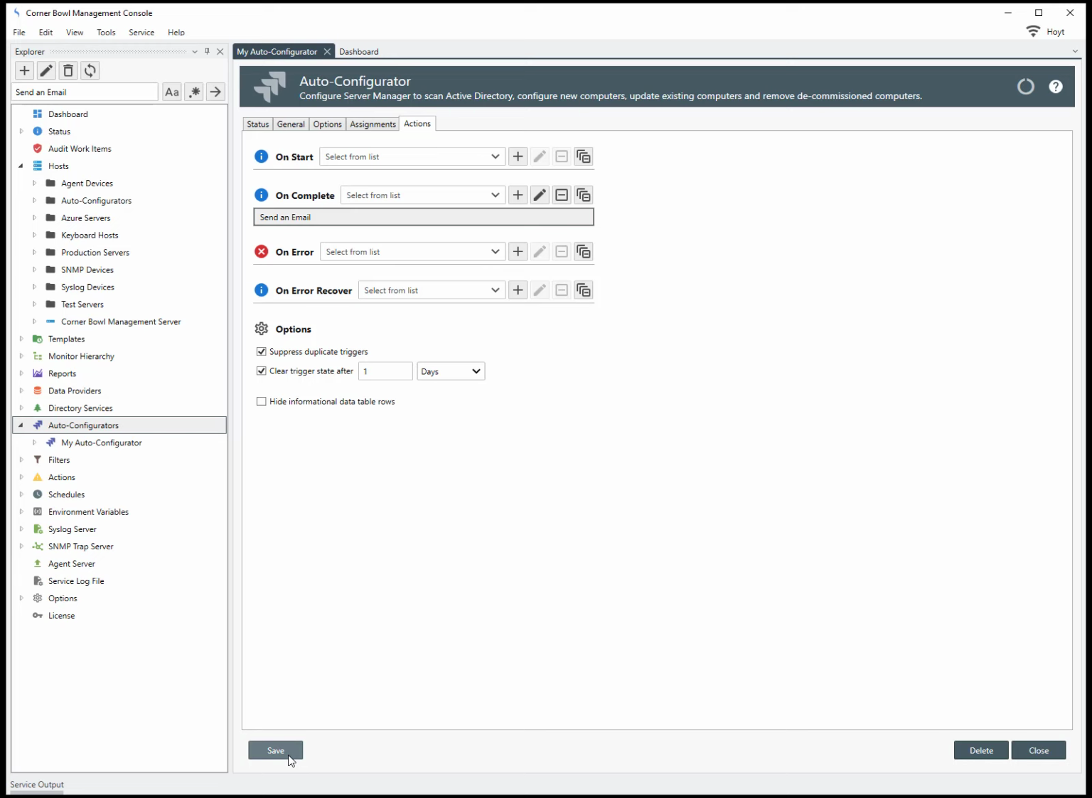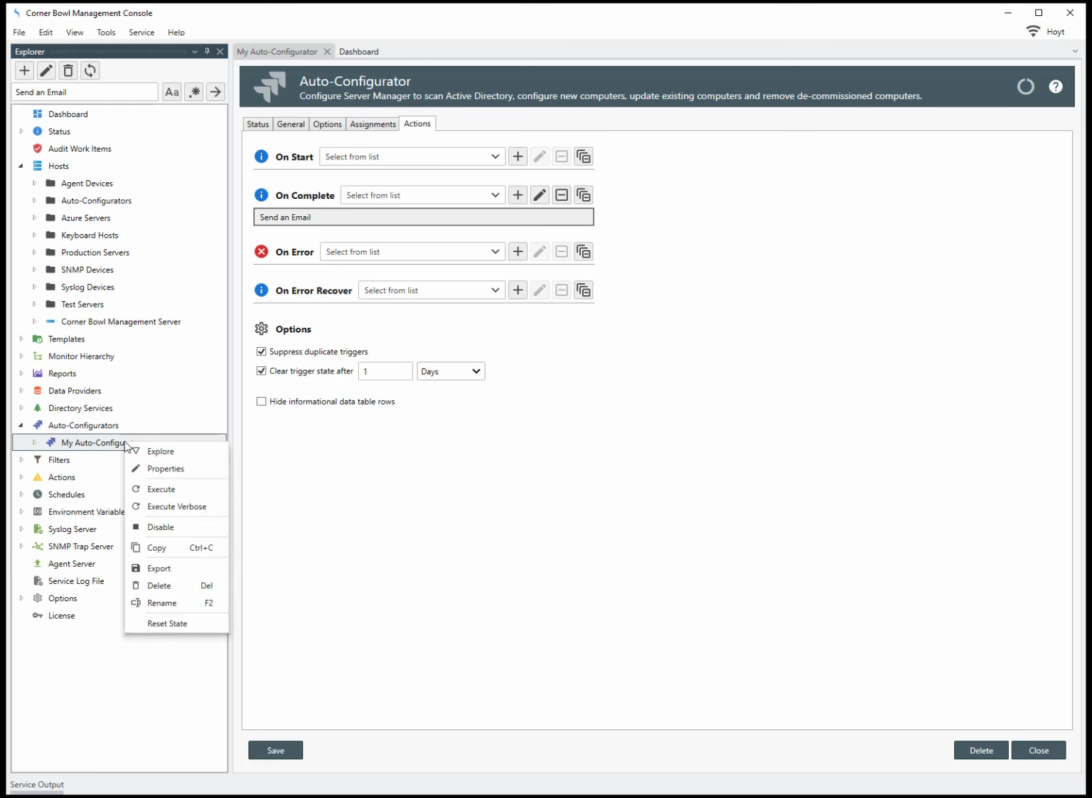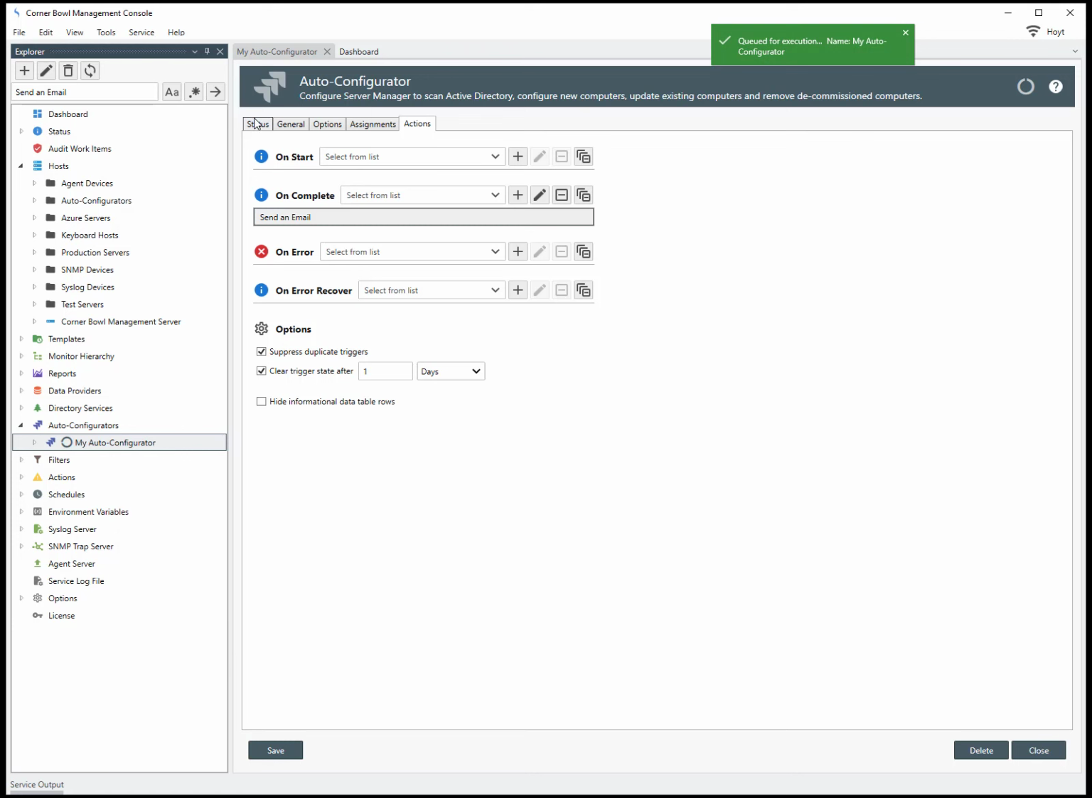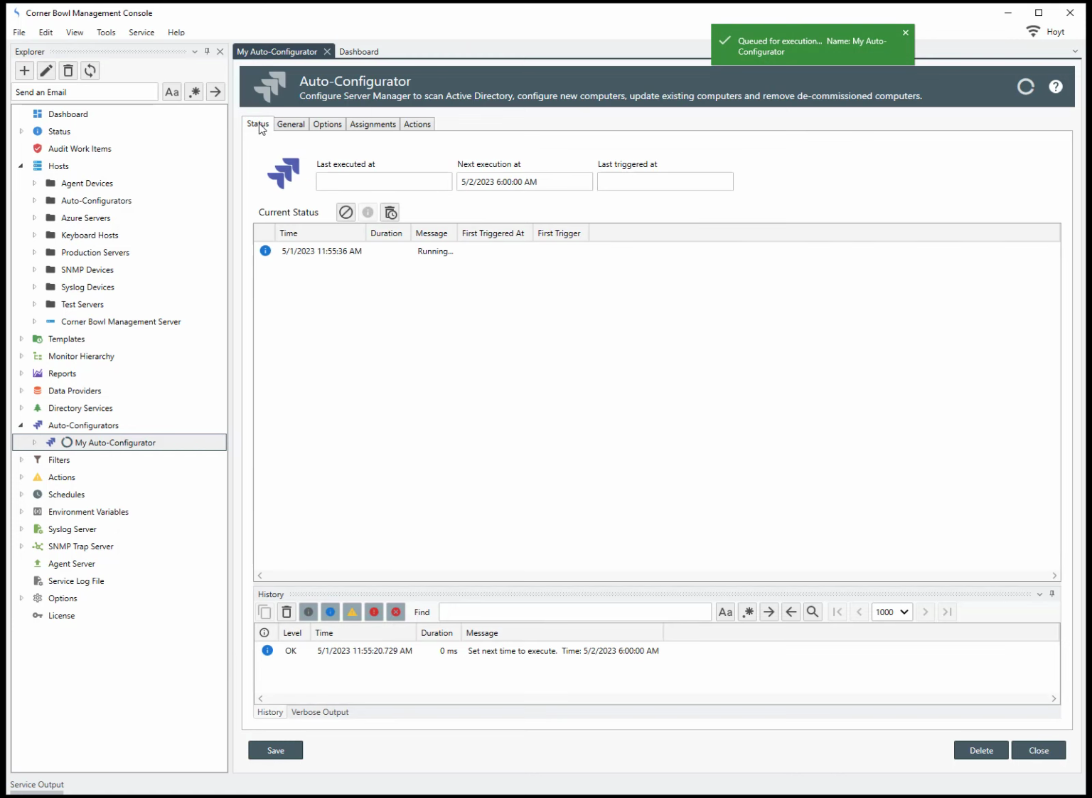To manually execute, find the new Auto Configurator in the Explorer view. Right-click, then select Execute Verbose. Once complete, we can see all the hosts added to our new group.